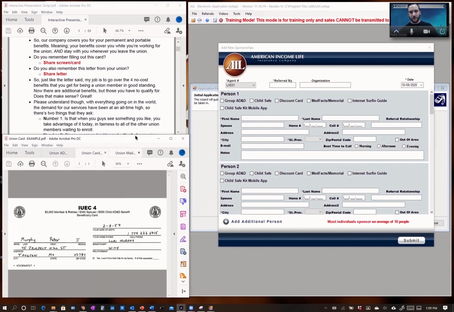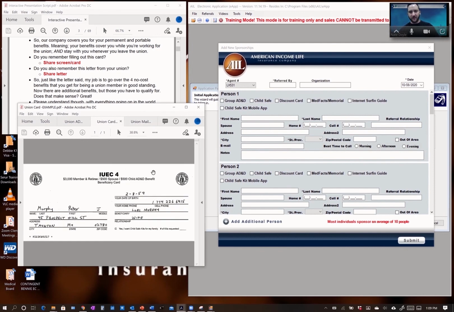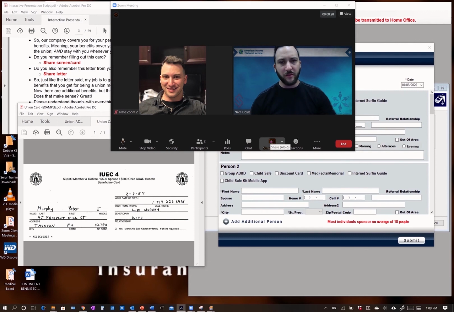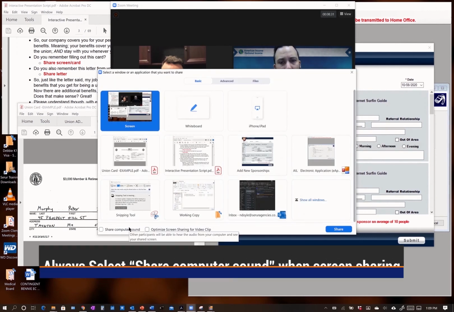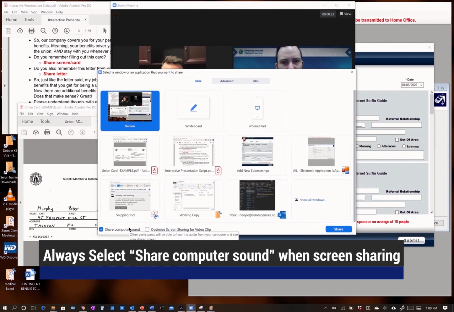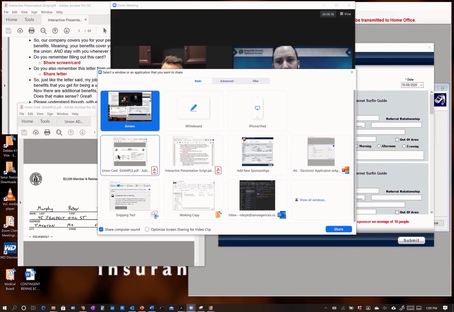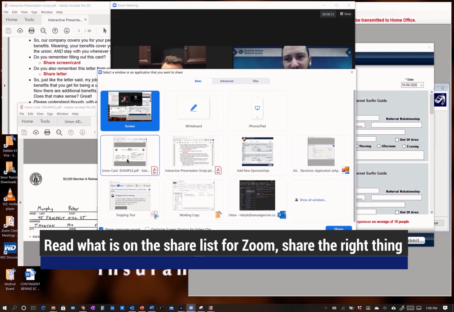Okay. Now, I don't know if you can see it. There it is. So you get the Union card right here. Now, I'm going to pull this back up. When I go to share my screen, no matter what, if it's the first time or the last time, you're always, always, always going to select share computer sound every time. But what I'm going to do right here where it says Union card, I don't want to share the script. Nope, don't need to see that. I don't want to share a whiteboard. Don't need to do that. I don't need to share open folders that I have. No, read what's on the screen, gang. It says Union card example. That's exactly what I want. I'm going to share that one.